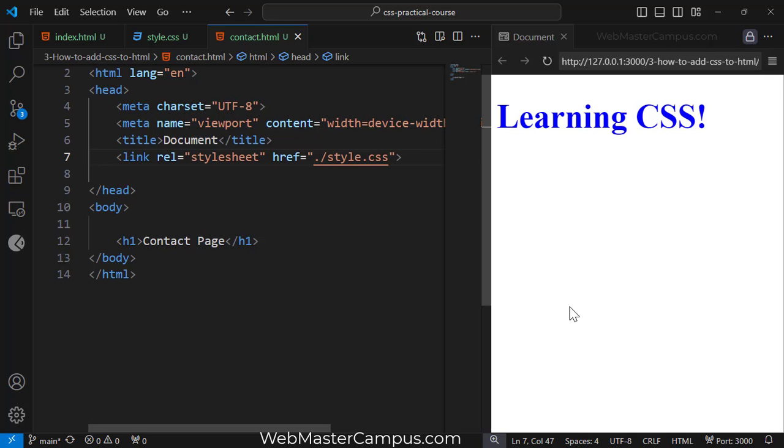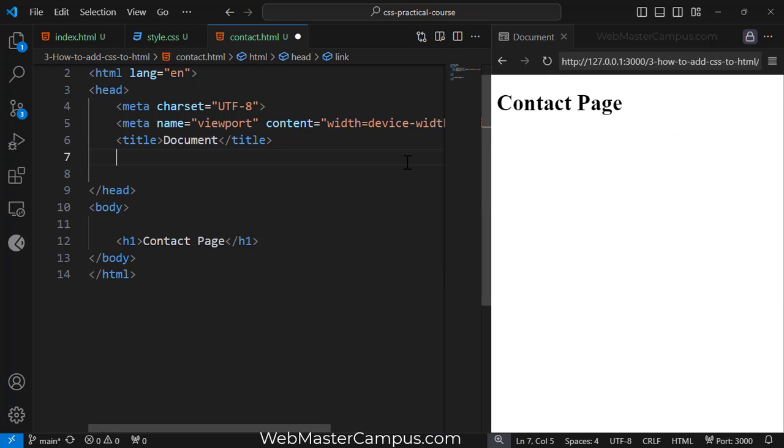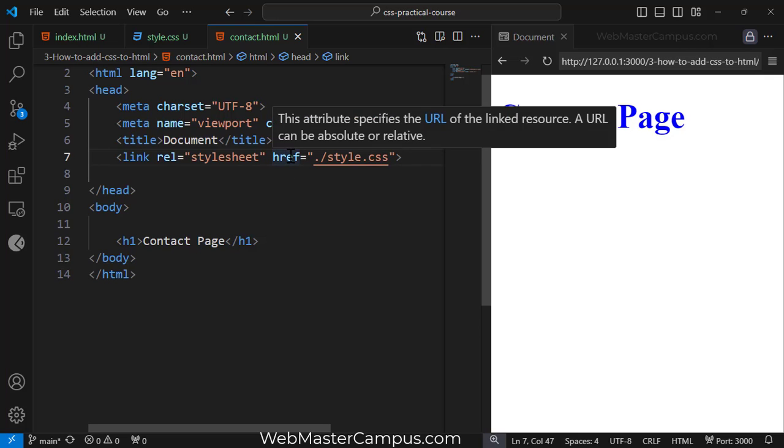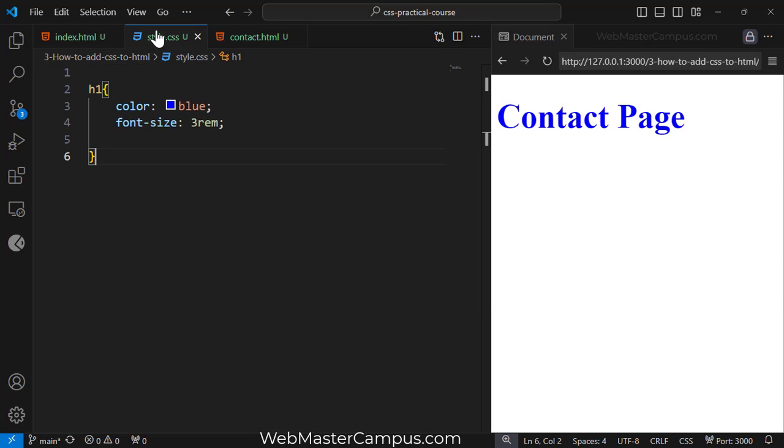This is going to work, and we can check this. Show preview, the contact page is working. And if I remove this one, you can see it's back. So now if you have 1, 2, 3 or hundreds of pages, you can control all of them using this external style sheet, whose name should end in .css, like style.css or index.css. Whichever one you want to use, you can use it.